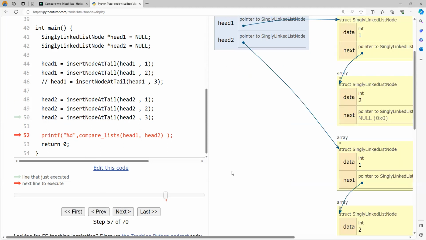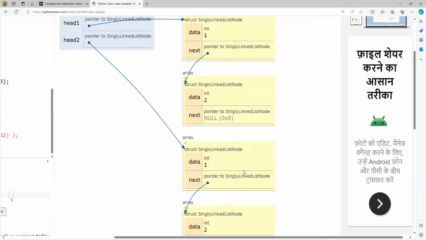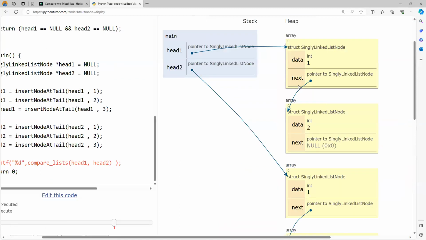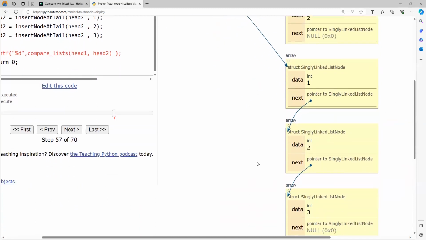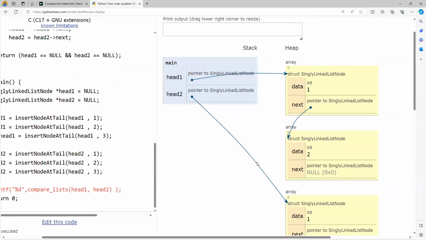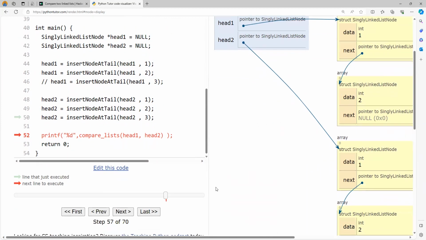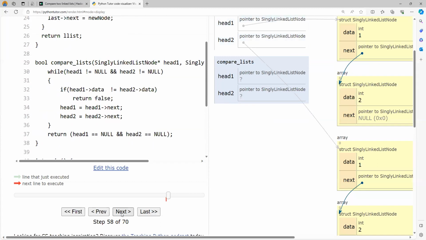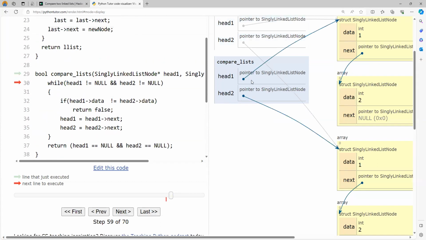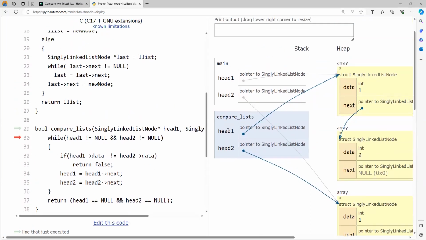I'll click on next, and you can observe the visualization of the two lists is already created here. The first list has two nodes, 1 and 2, and the second list has three nodes, 1, 2, and 3, right? Now head 1 and head 2 are basically pointers in the main function. Now I'll be passing these to the function compare list. So when I pass this, at the receiving end you have two pointers which collect the same information. You can observe I have head 1 and head 2. But please remember these are two different variables when compared to the variables in the main.